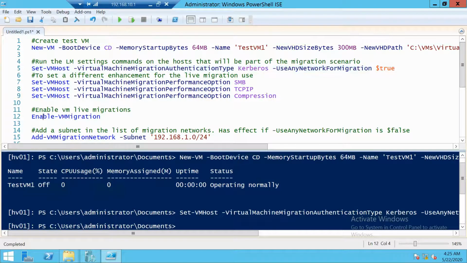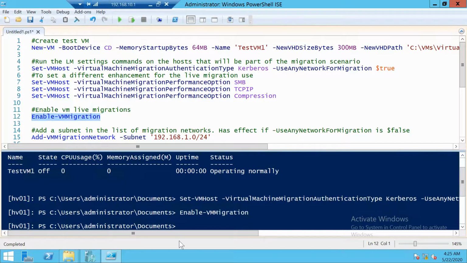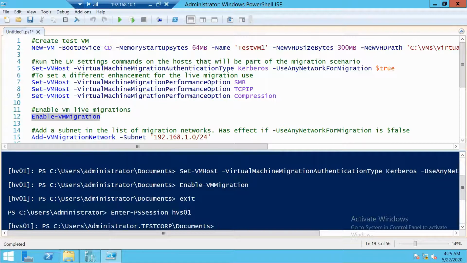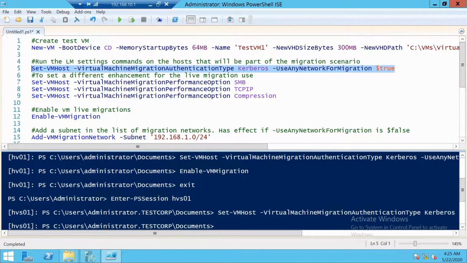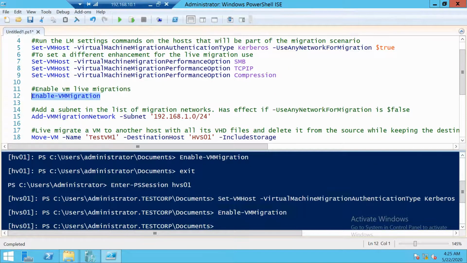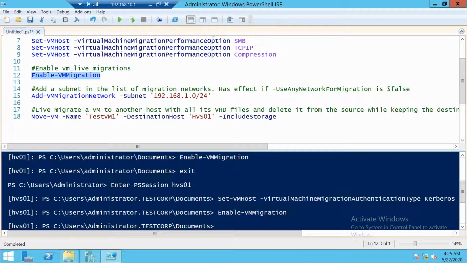And we have to also actually enable live migration. We just set a couple of settings, but we need to also enable it. And we have to do the same on HVS01, the other server. Let's set the settings and let's enable live migration. And this is all for configuring the actual host.